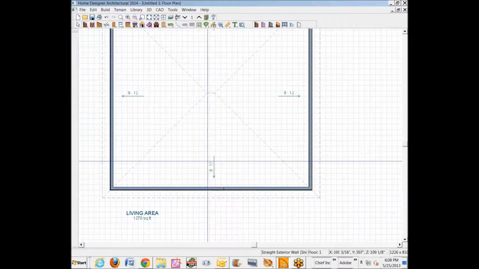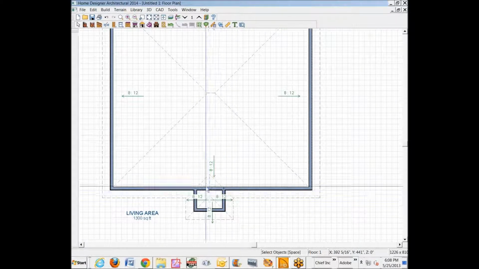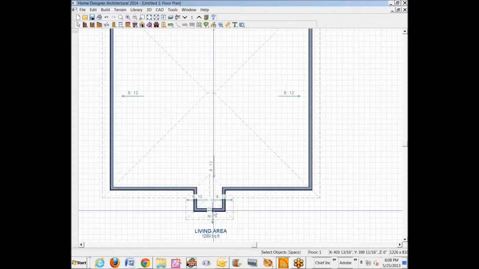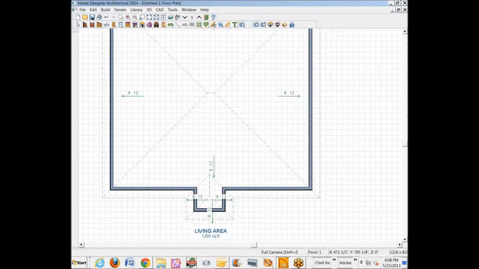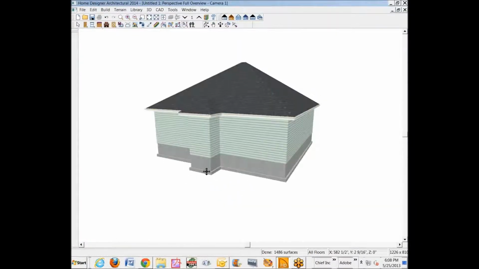Yeah, then I need to draw a couple more walls. One there, one there. And you can see, since I have auto build roofs on it, it just automatically put a hip over it. I'll show you what that looks like. And it built a foundation under it.